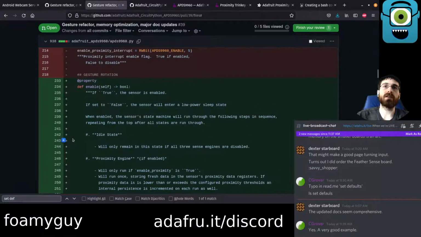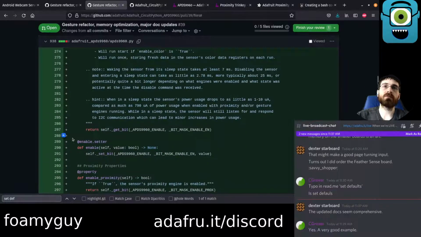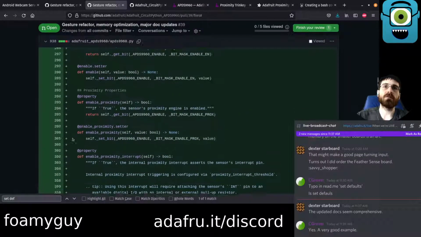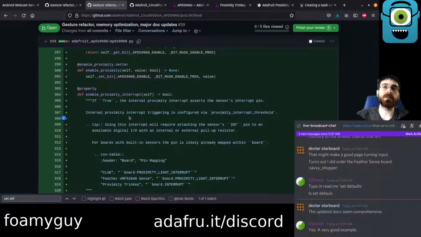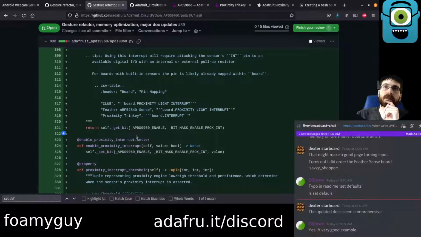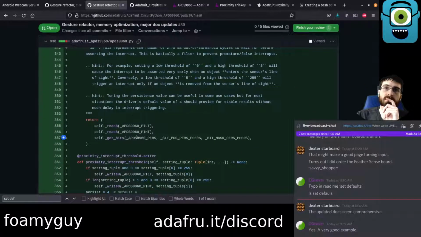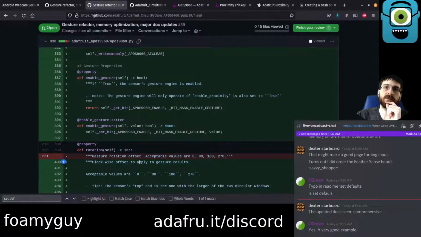Looks like part of what they added is also maybe this idea of managing states a little better, being able to enable and disable things individually, like enable everything all at once, but also you can do proximity by itself or gesture by itself. Proximity, gesture, color, individually flip on. Threshold setter is here. I think this is different than integration time, though.